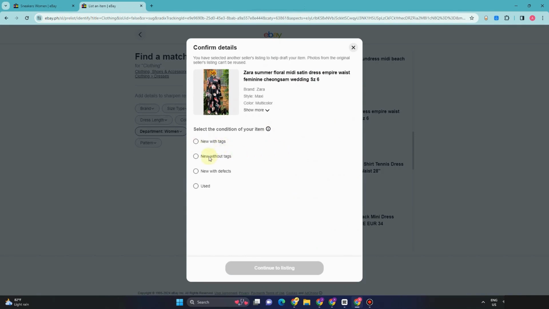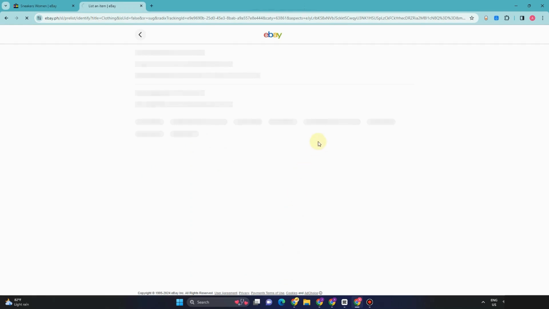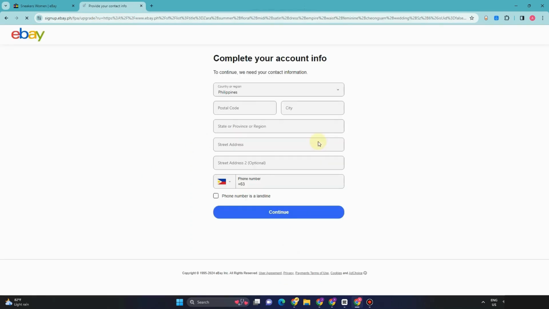So once you tap the item, you have to select the condition of your item, of course, so that the customers can know the condition of your item. So new with tags, without tags, with defects, or used. So let's just say my product is new with tags. So click continue with listing.